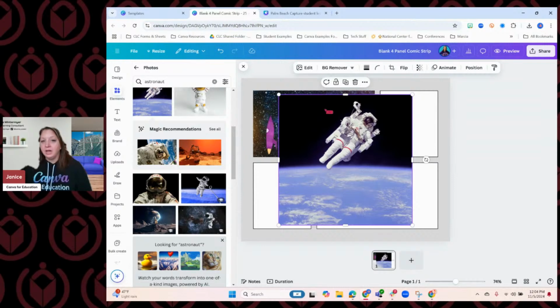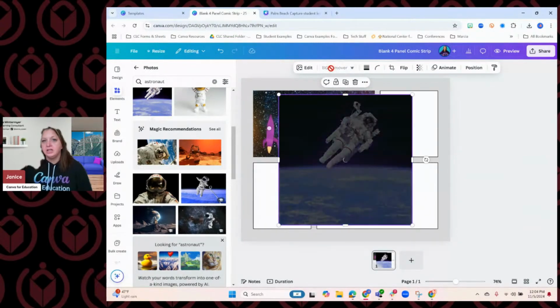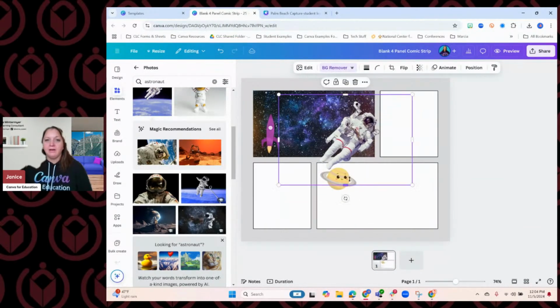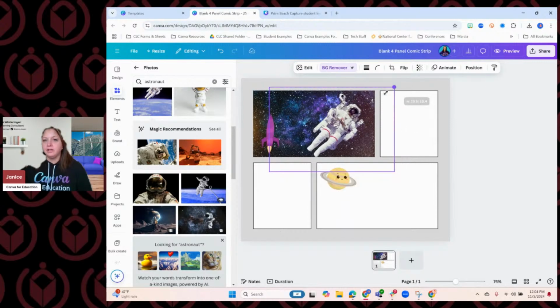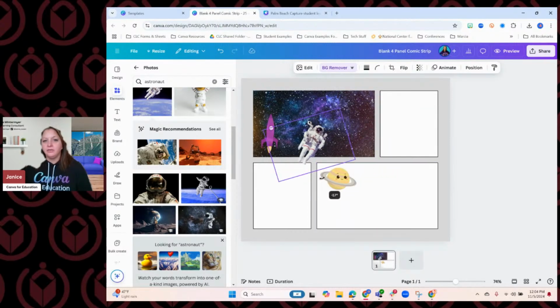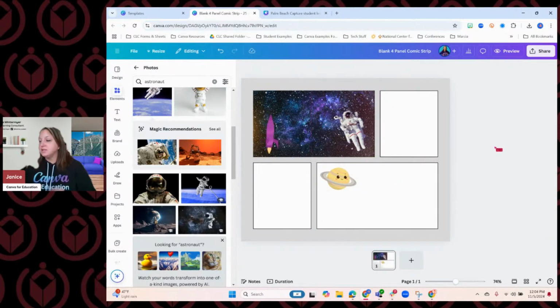And then when I click on my photo, maybe I don't want this background though. Any photo in Canva, when I click on the photo, in our top toolbar, I can remove the background. So I can just click BG remover. And now I have a little astronaut that looks a little more realistic. So it's great for students who want something maybe more realistic looking or a little different style.